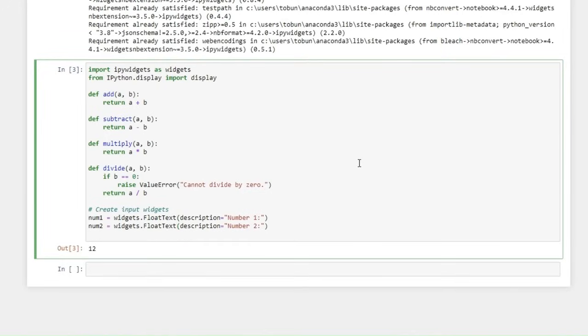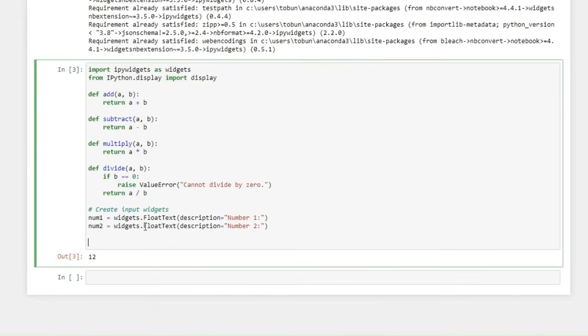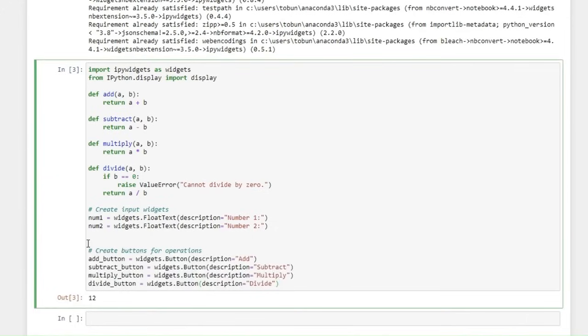So you have to create it step by step. First, we've made the boxes for you to enter the numbers. And now we want to create the buttons that you would click for your operation. Take note of this. This is what you use for your add buttons. It is widget dot button. Remember, we imported ipywidgets as widget. So when you want to call it, you use widget. Whatever you import it as is what you would use to create your input or to create your buttons.